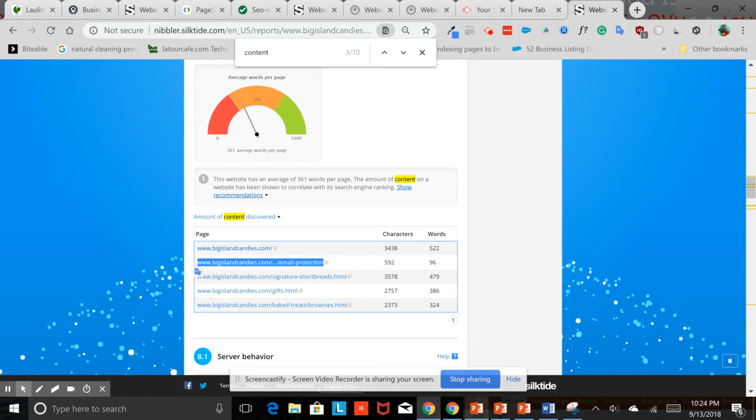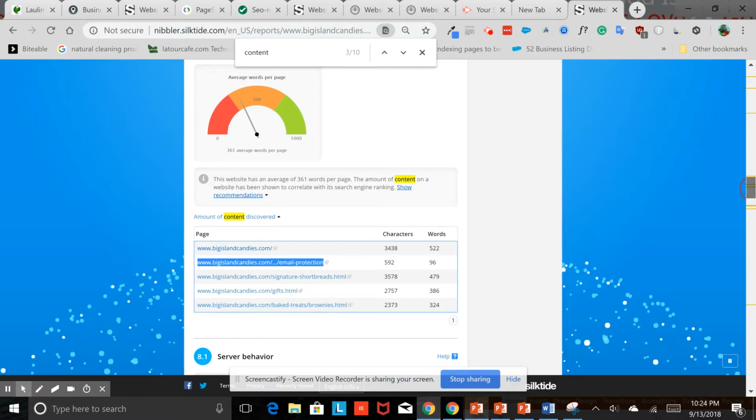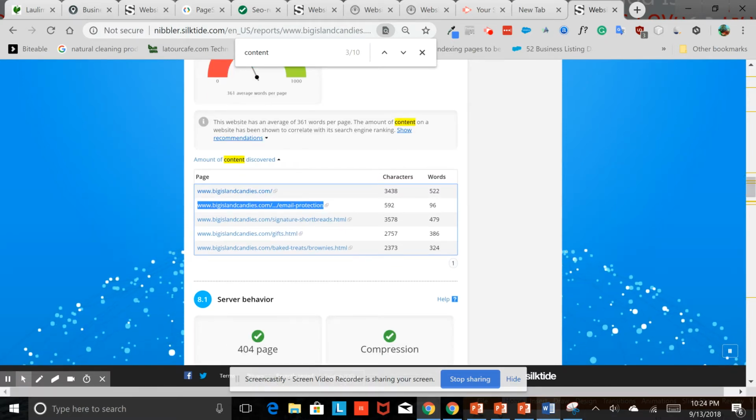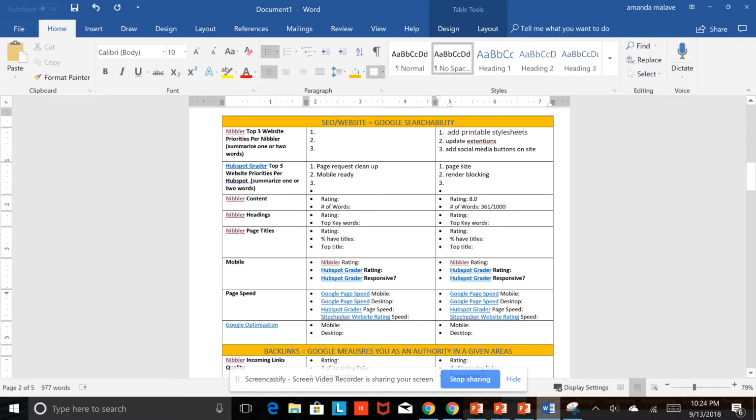And that's how you use that analysis. You would actually go and add more words there. The next one that you would put in is Nibbler headings. So again, you would do the same thing there, Nibbler page titles, and enter in this information.